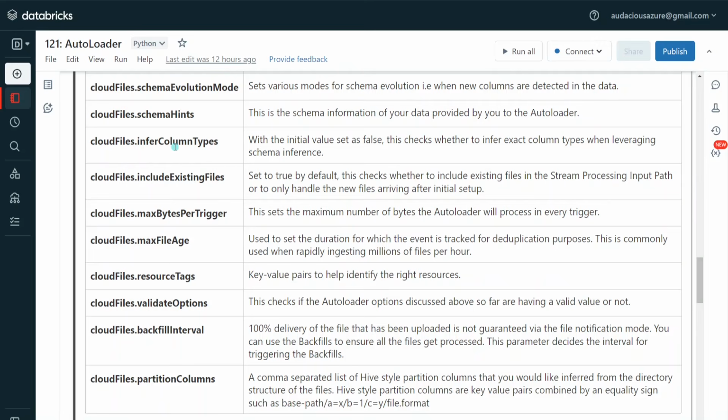And infer column types, in case you don't want to go with a user-defined schema, then we can go with this one. And include existing files, which means whenever we are setting up this entire autoloader process for the first time and you are pointing to some data folder, but there are already files available, we have to decide whether to consider the previously available files or not. That property is handled with the help of this option.